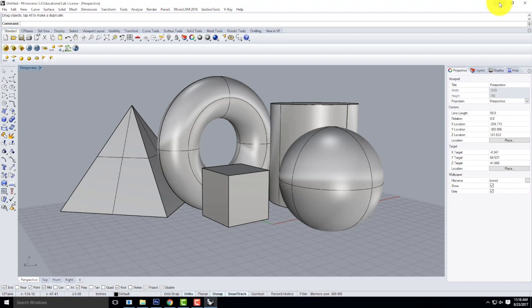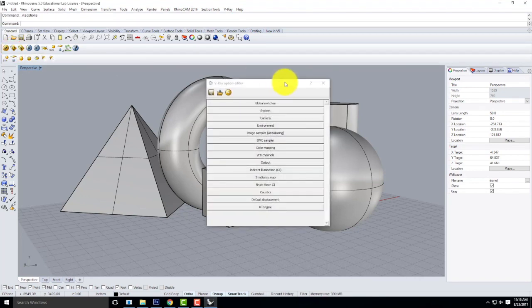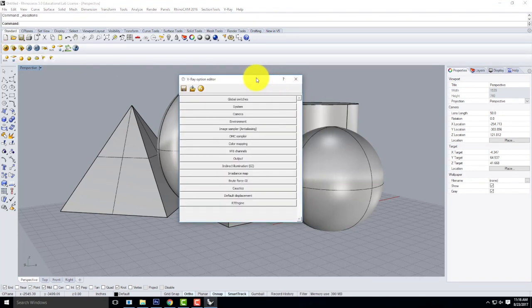The good news is most of the defaults are just fine, and so we can move on with that. So in the VRay toolbars, there's a little yellow tag looking thing with an O on it. That's the VRay options dialog box. And that then opens up this VRay option editor box, which by itself doesn't look too daunting. Seems reasonable until you start opening the drawers.